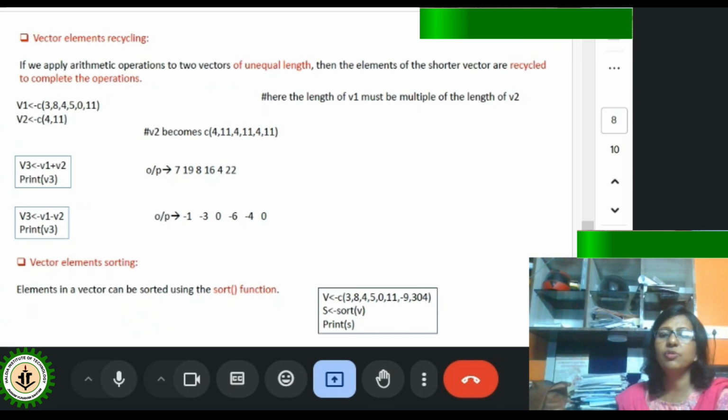Now, vector element sorting. How can we sort a vector? There is a sort function. Elements in a vector can be sorted using the sort function. Say here, using the c function we have created a vector which is assigned to v. Now sort v in ascending order first, which is assigned to s, then print s. If we apply this, we get a sorted vector.